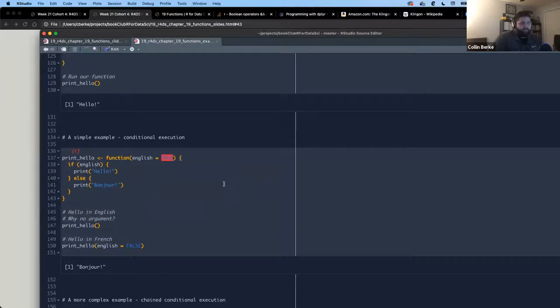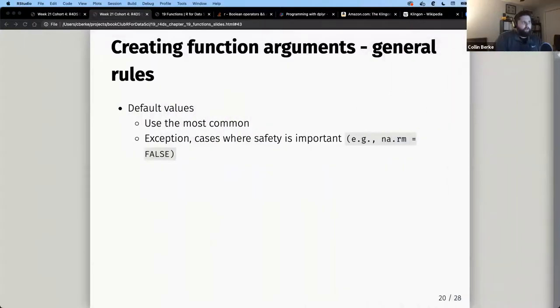I shouldn't say that because I'm not 100% sure, and somebody correct me if I'm wrong, but you don't necessarily need to have a default value for your argument. So that's something to take into consideration. Go ahead. Yeah, I think that's right.